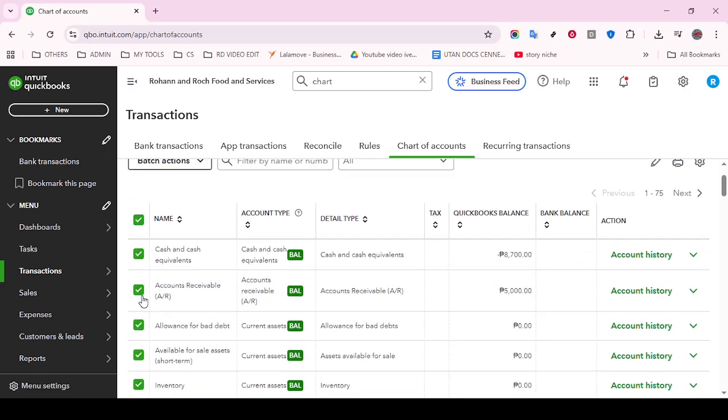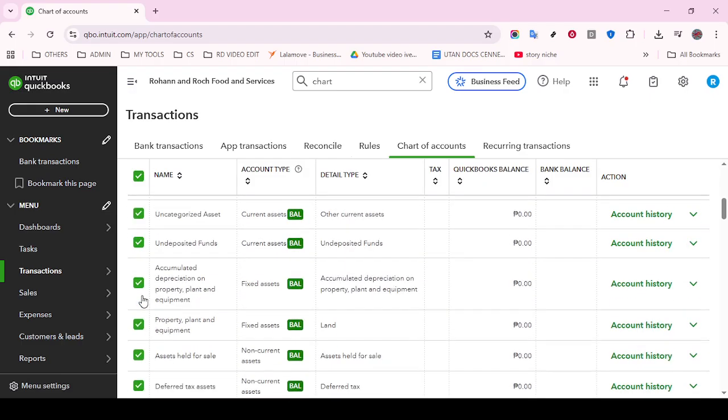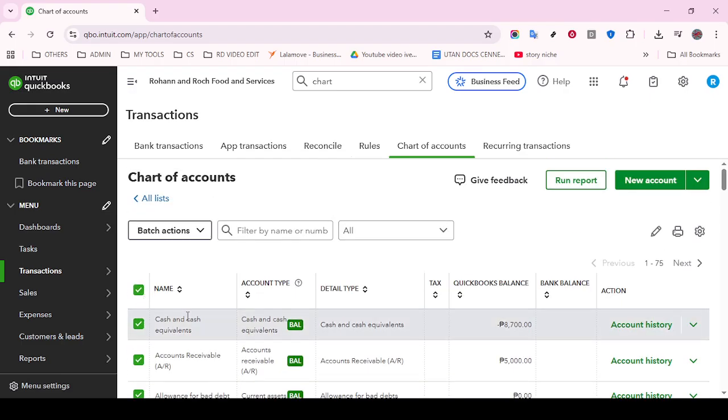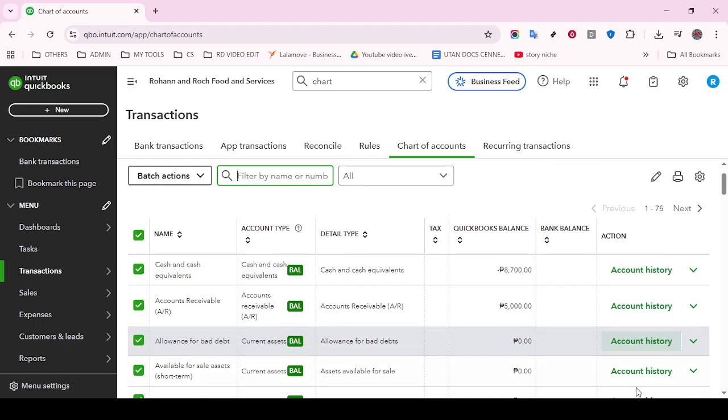First, log into your QuickBooks Online account. It's a simple step, but it matters because your access determines what you can see and change. Make sure you're in the correct company file so you don't remove the wrong account in a different business.